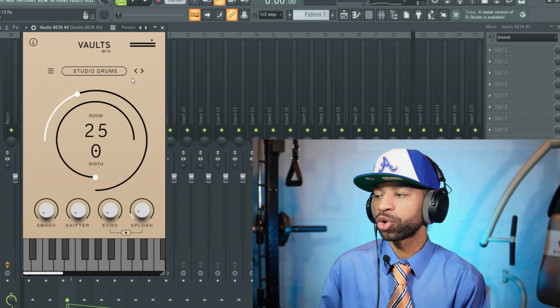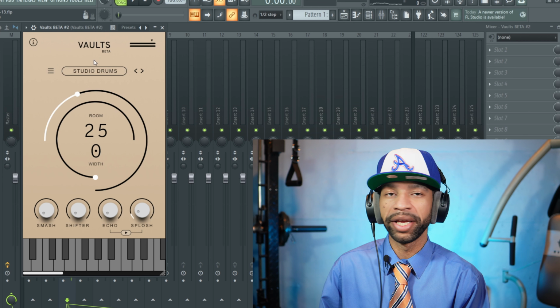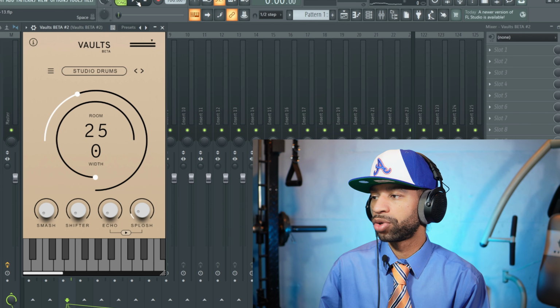But basically, I put this over a piano, so I've got the piano from Vault's Beta collection. And this is basically what these drums sound like.